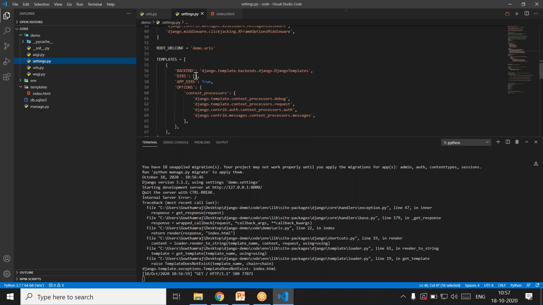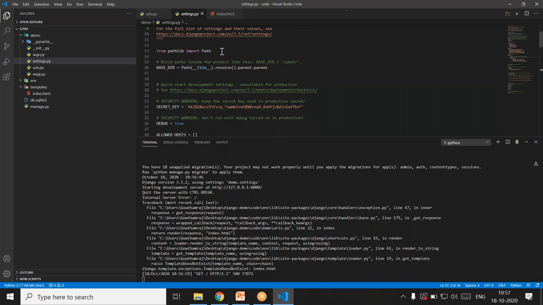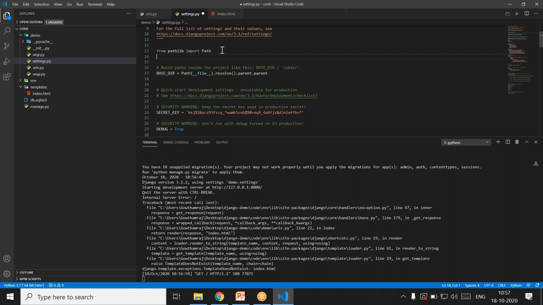So here you have something called a template. Here you have to tell it that whatever template I'm trying to serve is in this folder. If you tell it here, then it will be able to give the index.html file. So how you will be doing this is you have to import the OS module. And this is the base directory, right?